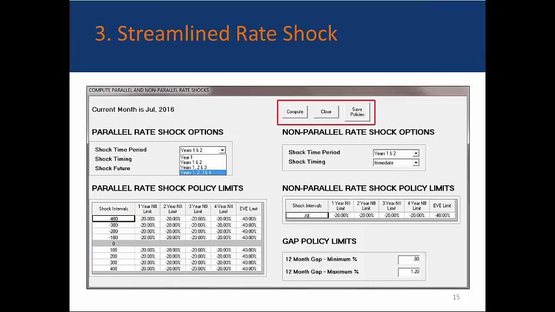Real quickly at the top of the screen, very intuitive, very simple. Compute, close, save policies. So if I've gone in and added some policies, just save those policies without computing. You can get out of that. So again, everything on one screen, everything in one place, consolidated all these computes, consolidated our ability to run reports for different years. Lots of great stuff on this page here.